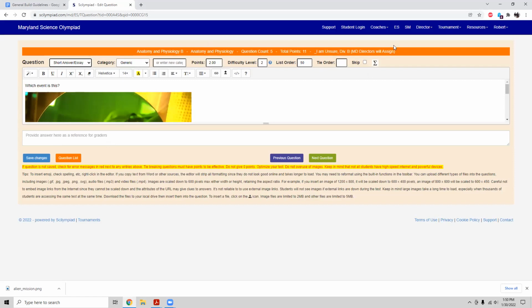And just to cover the other top part of the screen, make sure you assign the number of points to a question. For text blocks, it tries to give a number of points by default, so make sure text blocks are 0. We don't care about difficulty level. That's just for some other function that we don't use. List order, I mentioned that before, where you can edit the order in the test manually. The other important ones to mention are at the end here. Tie order. We in Science Olympiad are not allowed to have ties at any level of the competition.